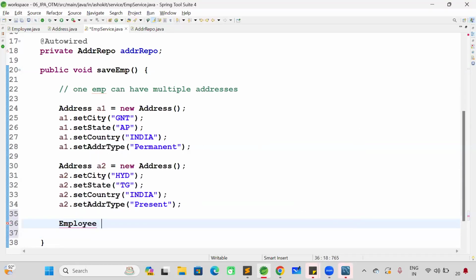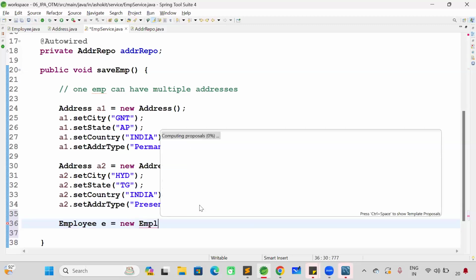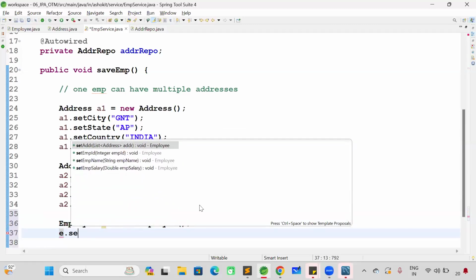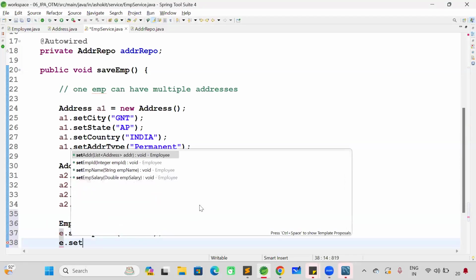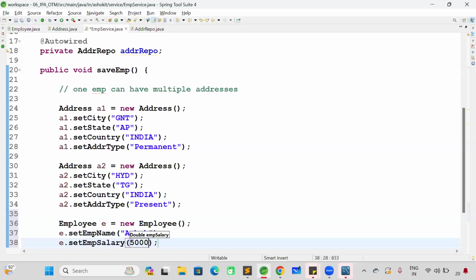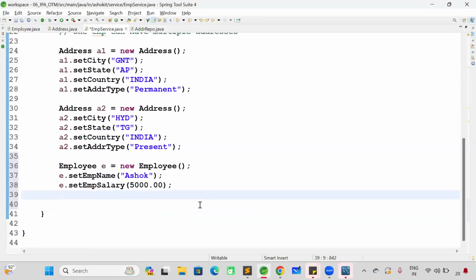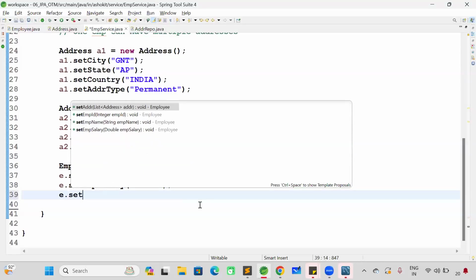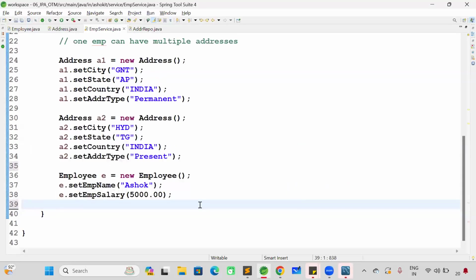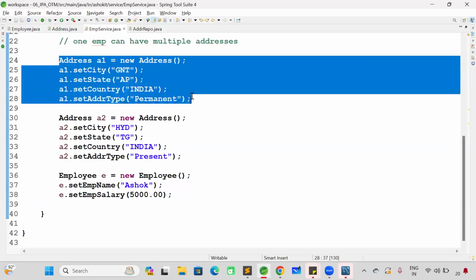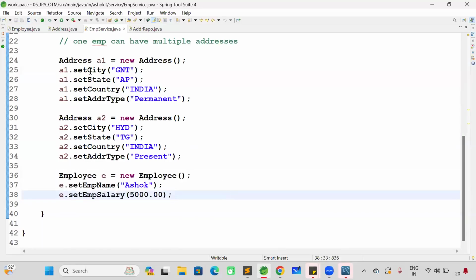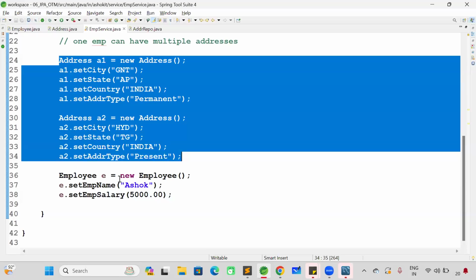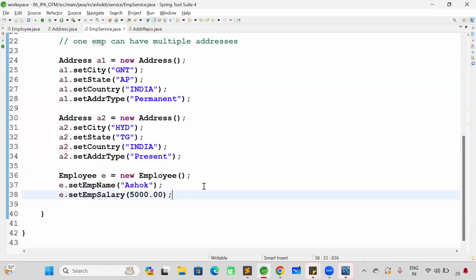Let us create employee object. Employee E is equal to new employee. Then E dot set name of the employee. E dot set salary of the employee. Okay. Then set name and set salary of the employee. ID will be auto generated with the generated value. One address A1, another address A2, another record employee. So currently I created two address objects and I created one employee object.